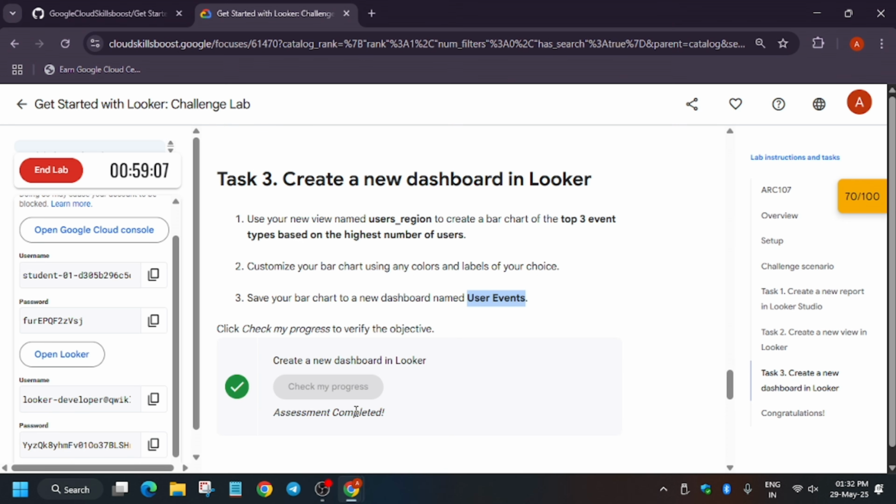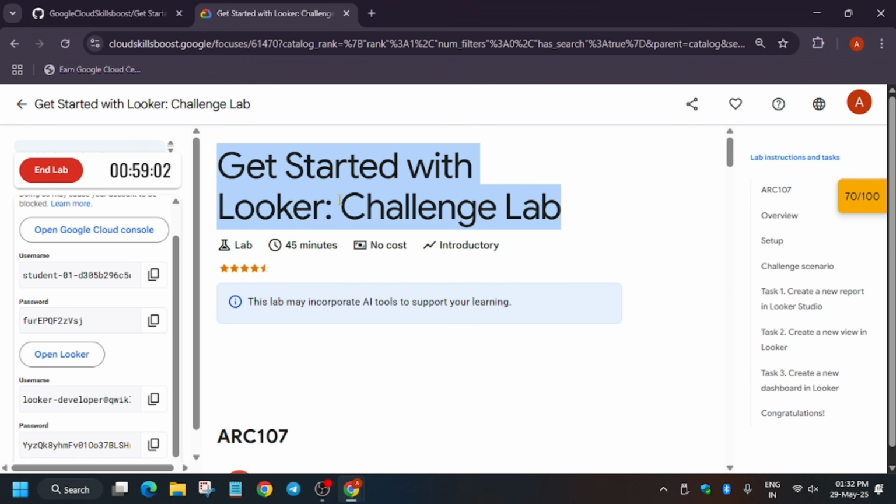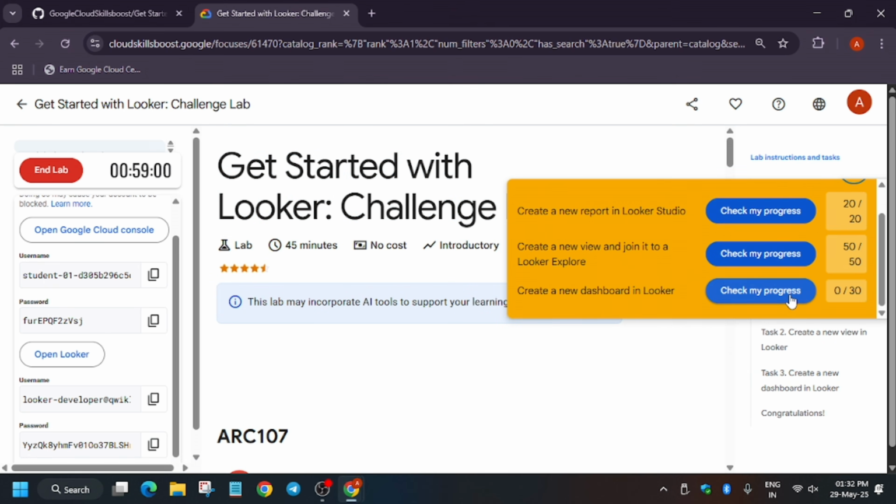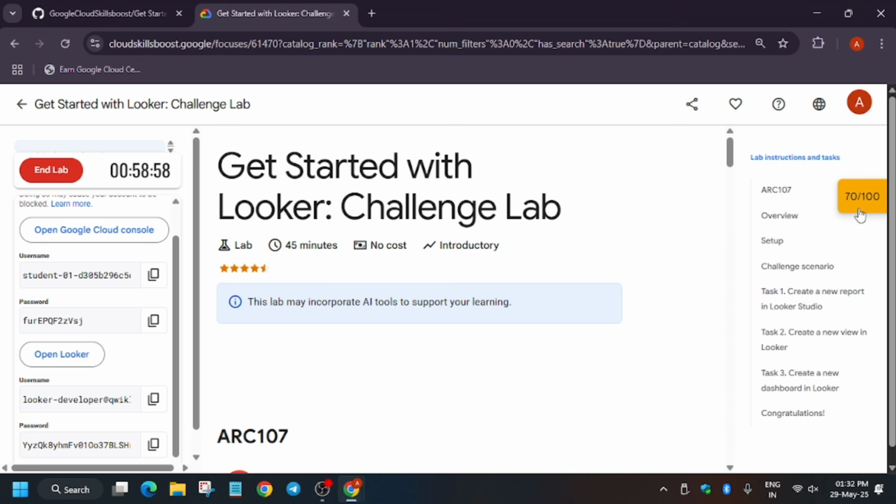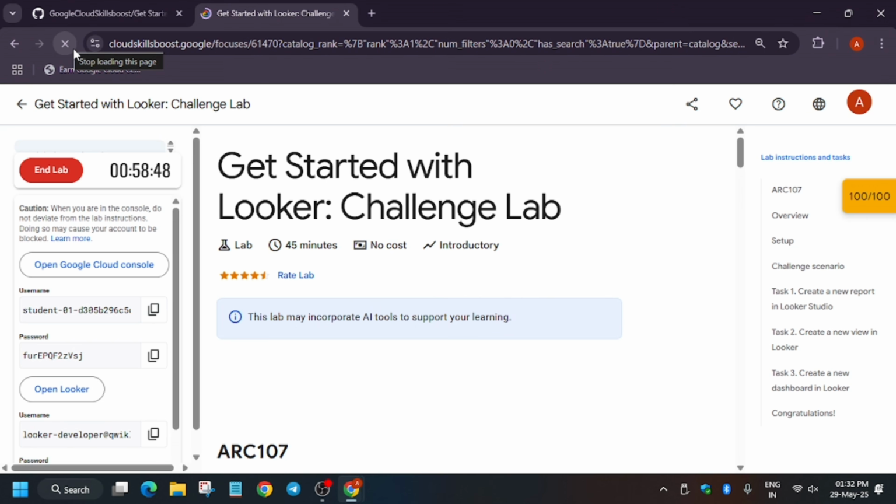So wait for some time. So now let's hit check my progress again. Just refresh the browser. And we got full score without any issue.